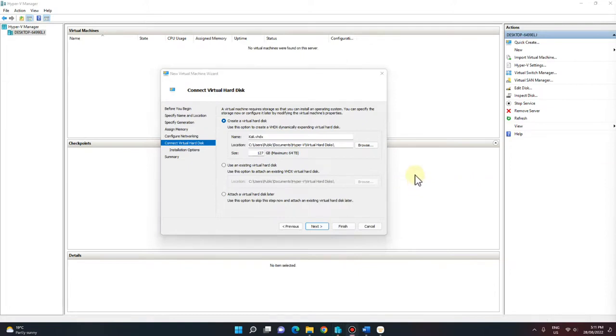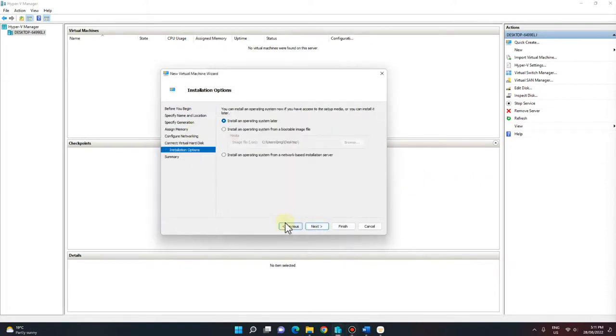Leave the virtual hard disk drive options as default. Select Next. This is where we will need to point to the Kali Linux ISO installation image. This file will install the operating system when the virtual machine first boots. We will need to go to the Kali Linux website to download this file.